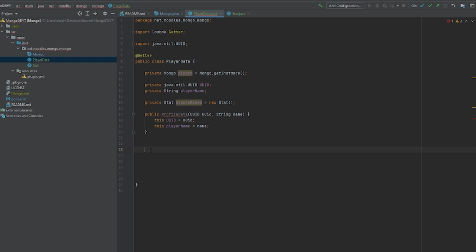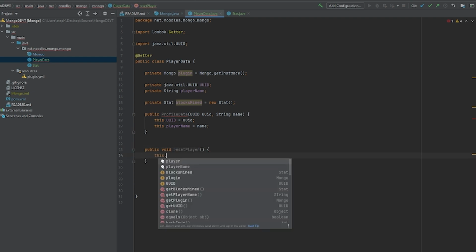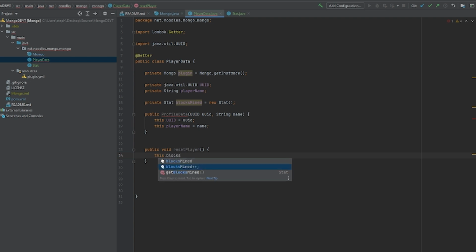So we're going to create a few methods for this. We're going to do public void, and we're just going to call this resetData. So if you ever need to reset the player's data, you're going to have a method to do this, and then you're just going to do this.blocksMined.setAmount. And then you're just going to set the amount to 0, because when you reset it, obviously you're just going to reset it to 0. And make sure you're not doing getBlocksMined. Make sure you're just doing this.blocksMined, just because it's in the same class. You don't need to use the get method, just like that.